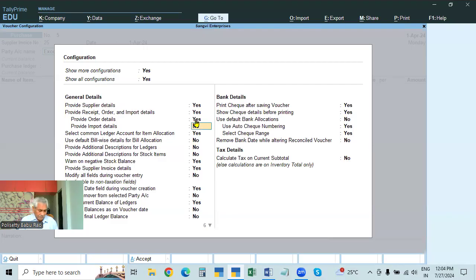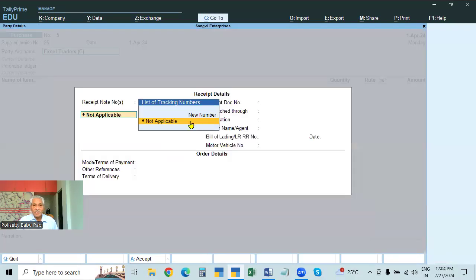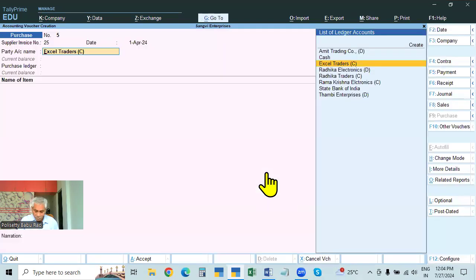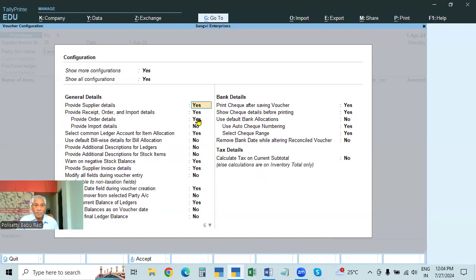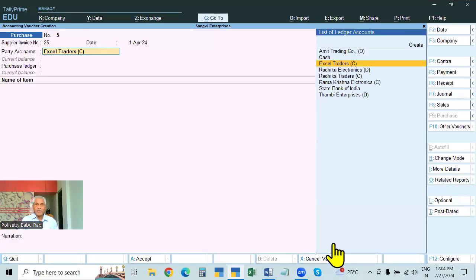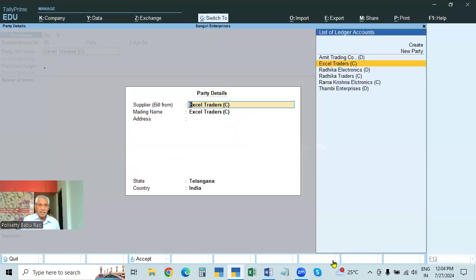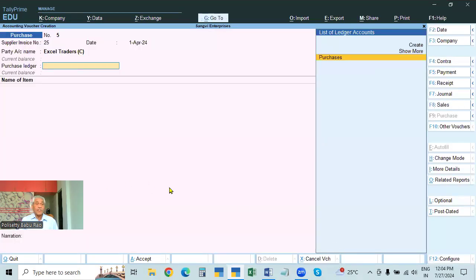Sometimes we keep it, we accept it, so it asks for receipt details and order details also. But for now, we don't want order details, so we make it no. Only receipt details. Okay, and accepted.